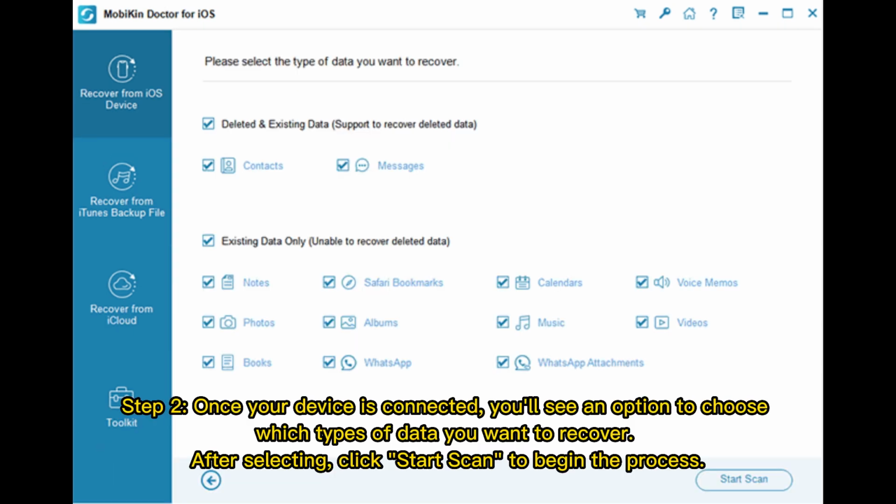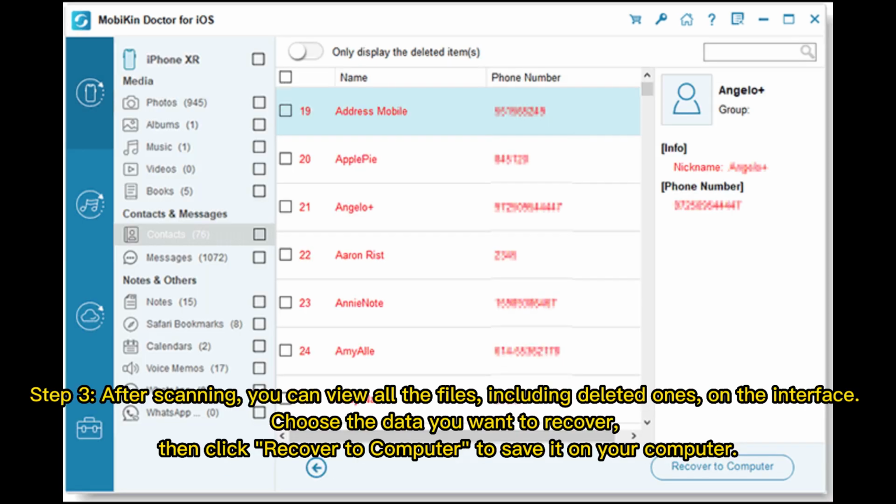Step 2. Once your device is connected, you'll see an option to choose which types of data you want to recover. After selecting, click Start Scan to begin the process. Step 3. After scanning, you can view all the files, including deleted ones, on the interface. Choose the data you want to recover, then click Recover to Computer to save it on your computer.